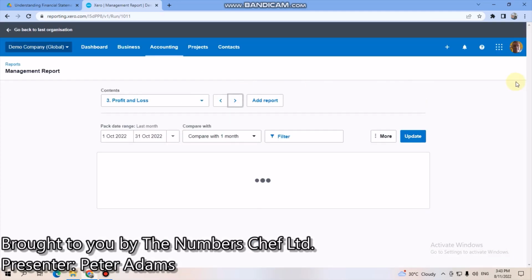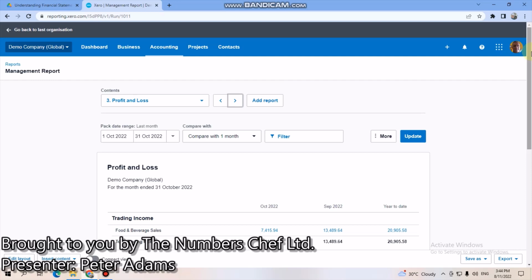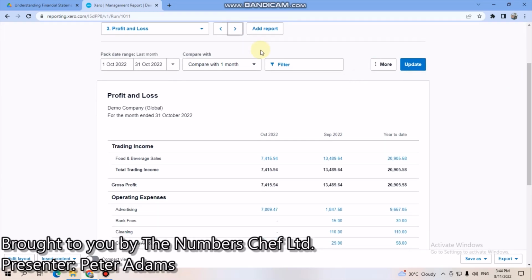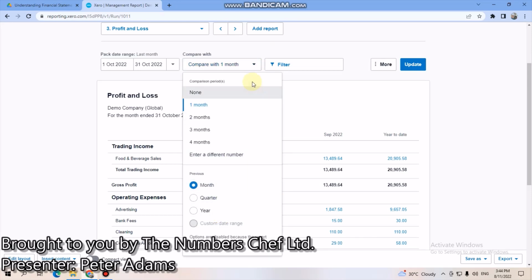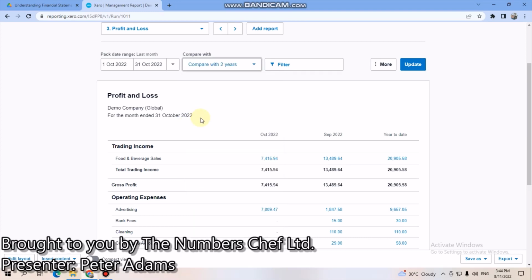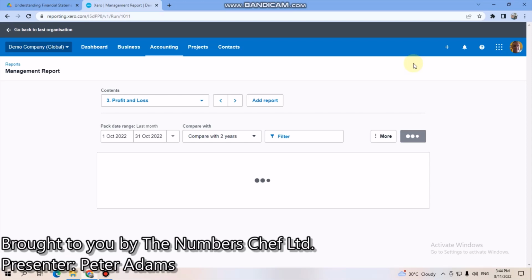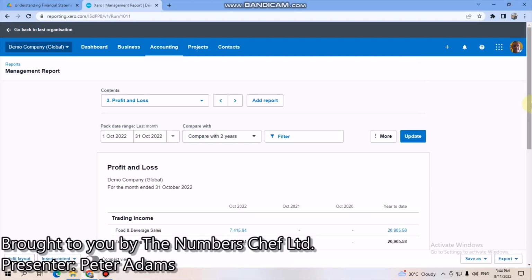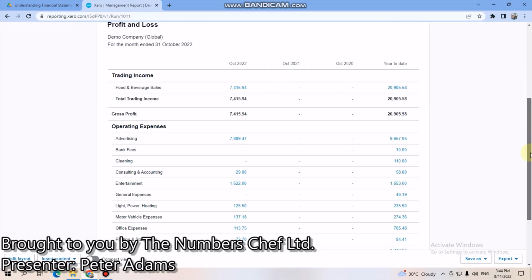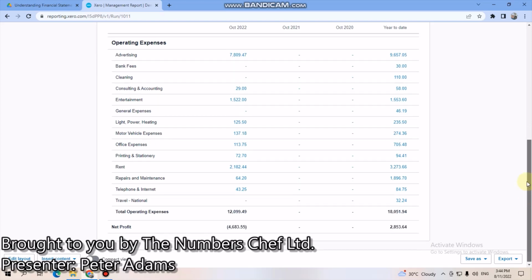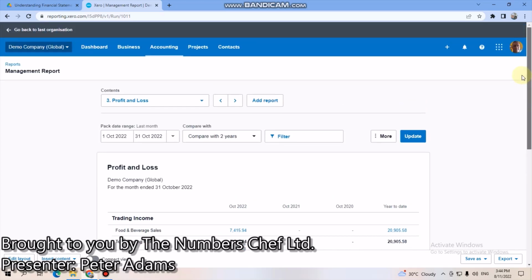The next report is your profit and loss summary report, which again is for the month, and here you can do a comparison between last month or last year. By selecting the compare filter, you select the year, last 2 years, and then update. Then it shows what's happened over that period. In this case, no transactions have happened.